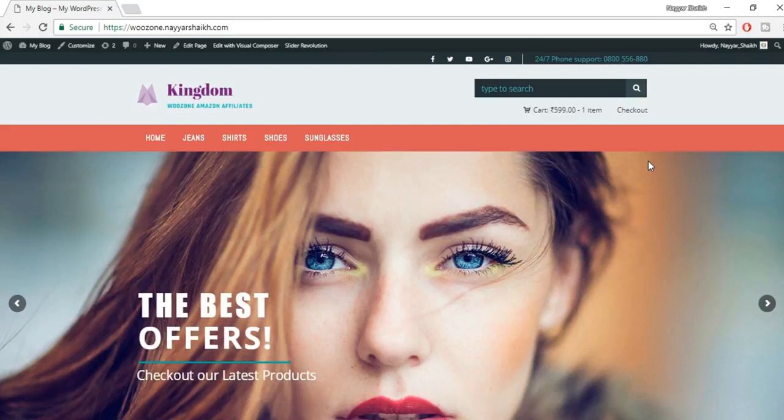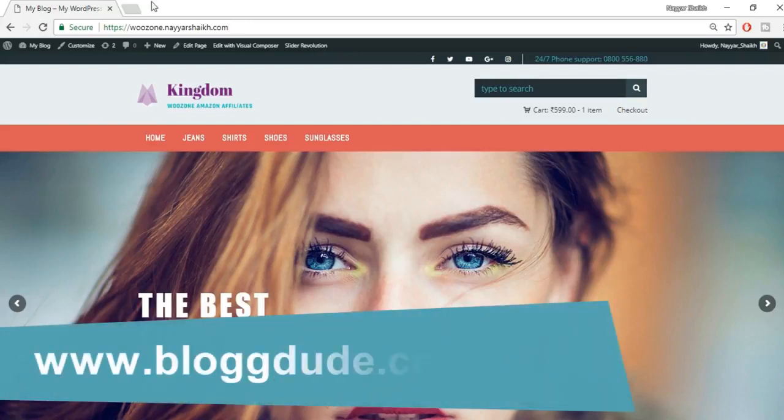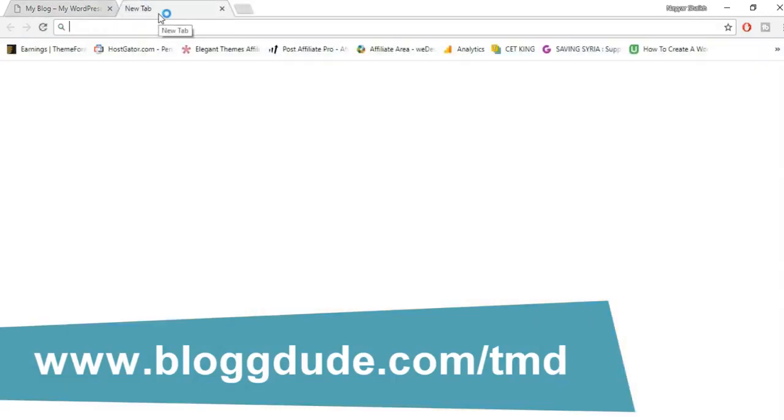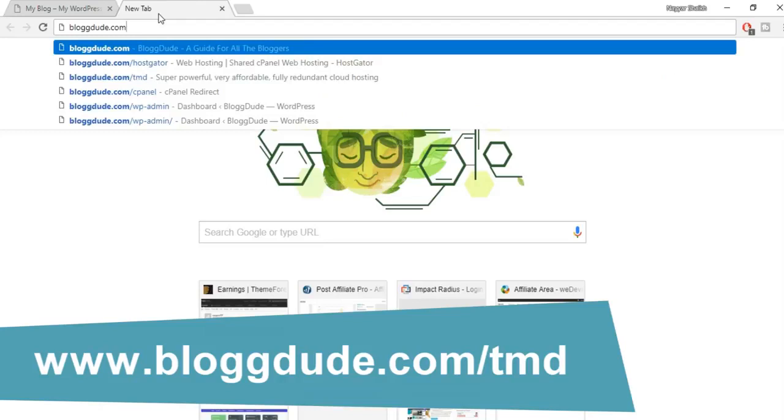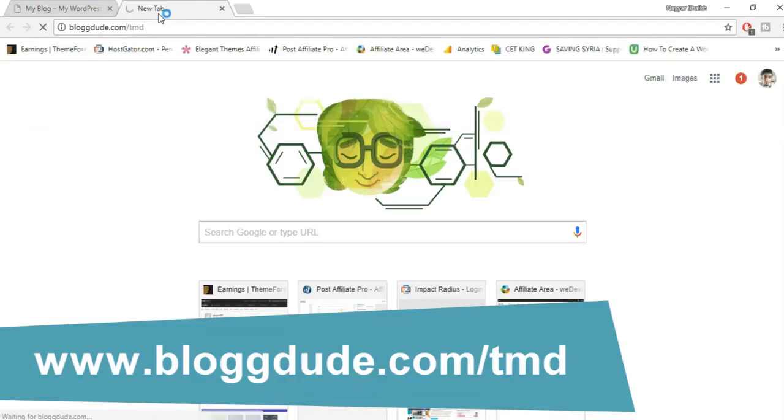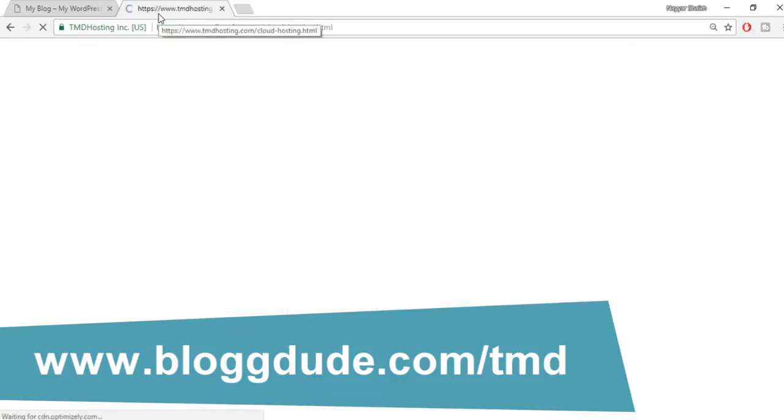So we have to purchase both a domain name and a web host, which is a compulsion. You cannot proceed without that. Whether you create any kind of website, these are the two basic things which you need. So to get your domain name and your web host, what you can do is open a new tab and type in blog2.com/tmd. Once you do so, you will be redirected to the TMD hosting plan.